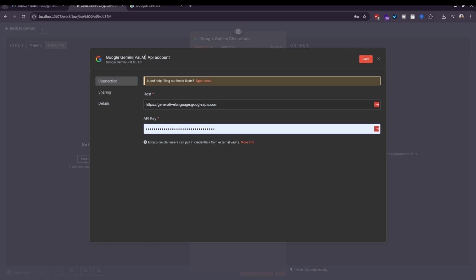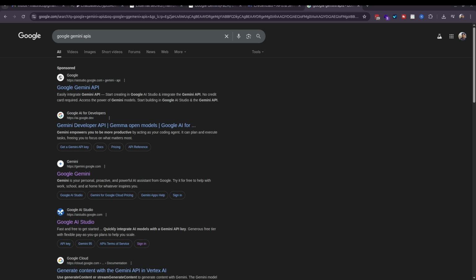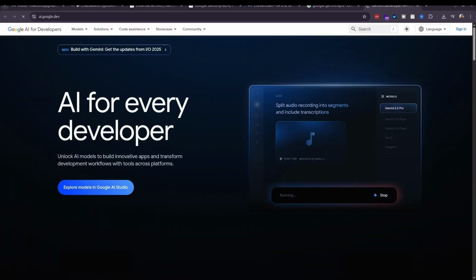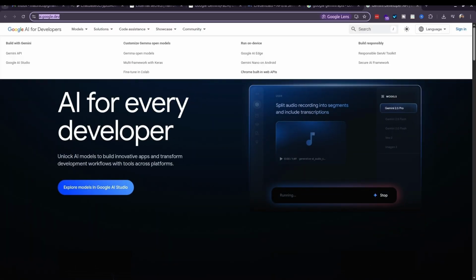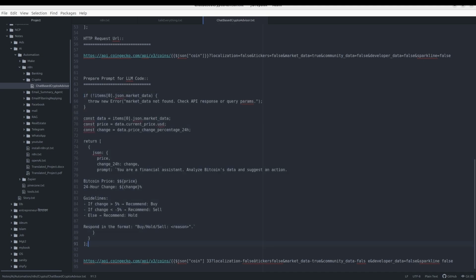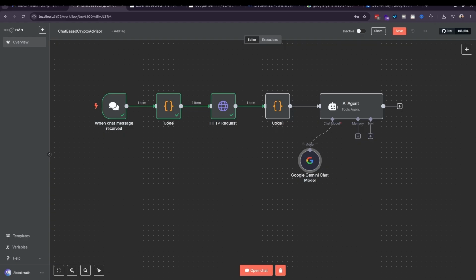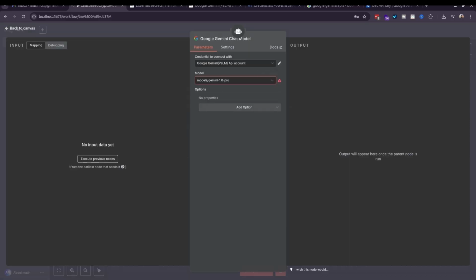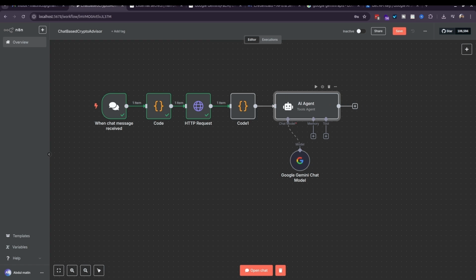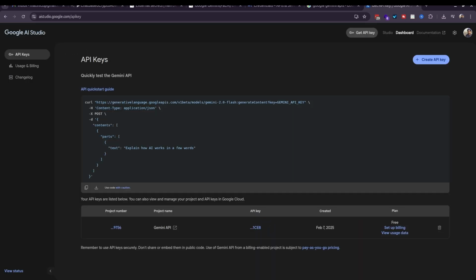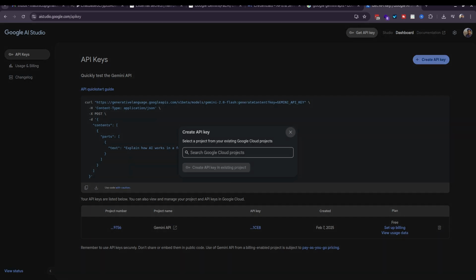As for the API key, search for Google Gemini APIs. The second result is explore. In this, we can see create API key. Here click.